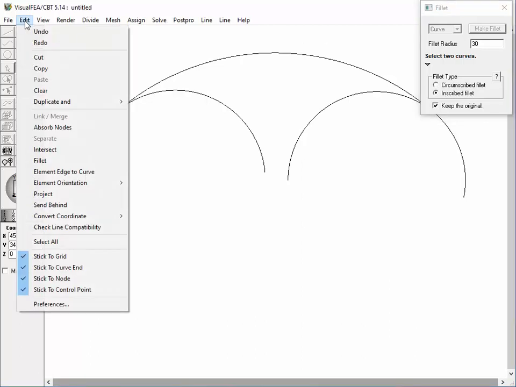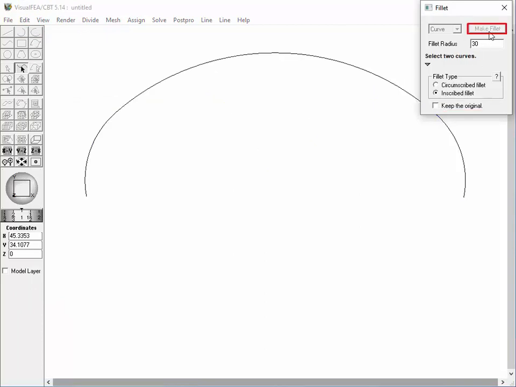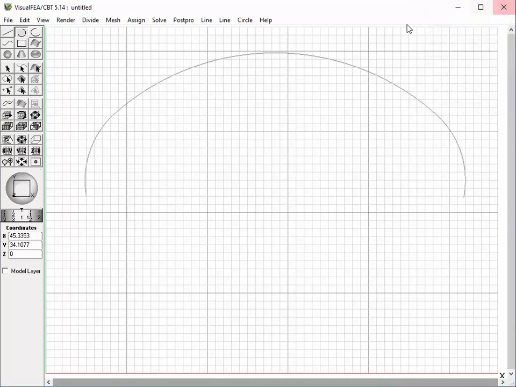Undo the filleting and uncheck the option of Keep the Original. Click Make Fillet button. The composition of the fillet connection can be identified in the final result. Close the dialog, and activate the Curve Editing tool. Click each part of the fillet connection, and the center and end points of the arcs are displayed.